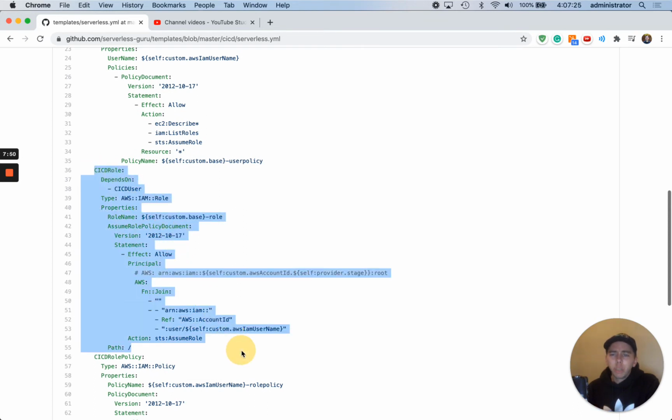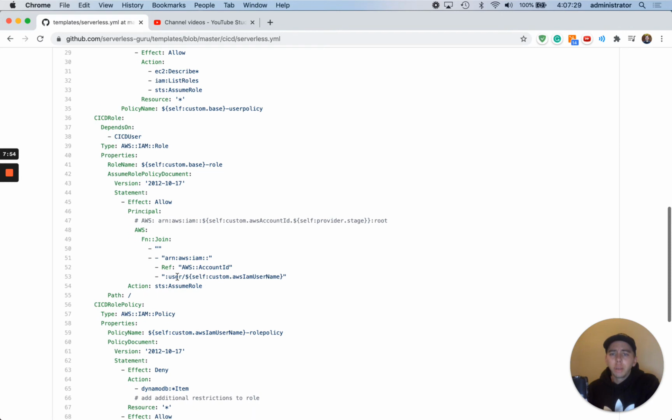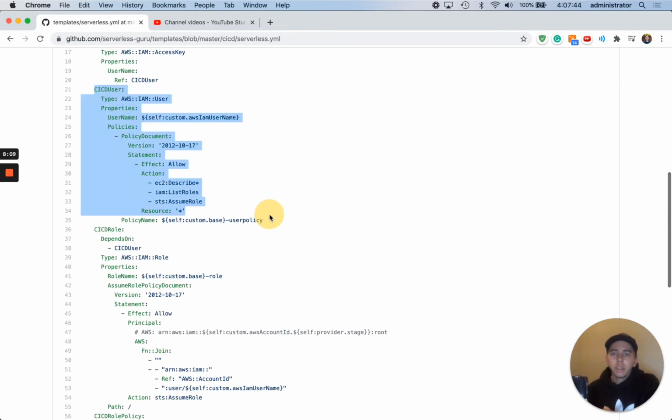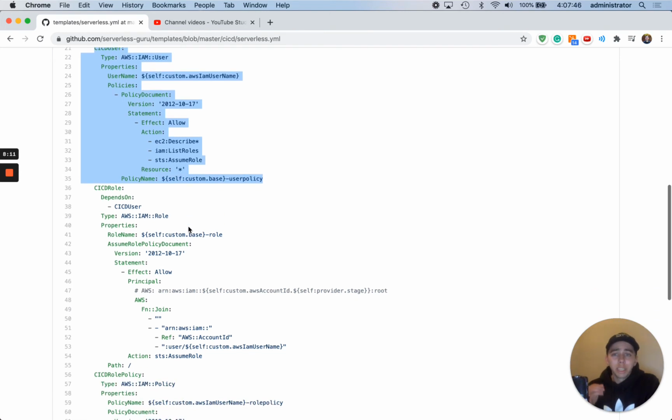The CI/CD role here is going to be more specific. You can see here that we're saying the statement, principal, AWS, and we're using a function join here. And we're saying this AWS account ID and the specific IAM user that we just defined right here, the CI/CD user. So now we're at the role stage, so we're saying this role can be assumed by this user. And so that's what line 53 is here, saying user and then self-custom.aws IAM user name.